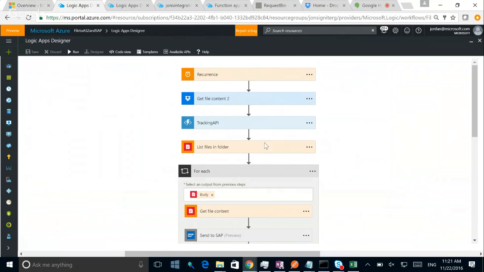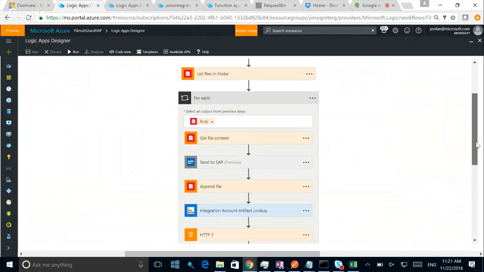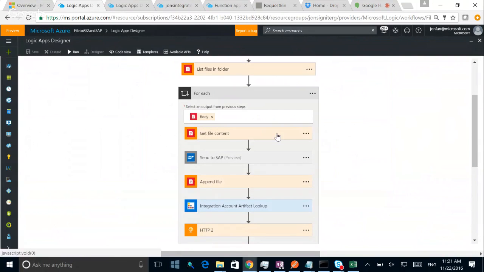First thing it does, I'm going to break it up into pieces, is it enumerates a file folder on my machine on premises, and it picks up all of the files. Now, the files that are actually in that file folder are iDocs. So these are SAP orders that I'm going to pick up and then push to SAP. And that's what this for each does. The for each actually does a get file content. So once I've enumerated the list of files in the folder, I get each file individually.